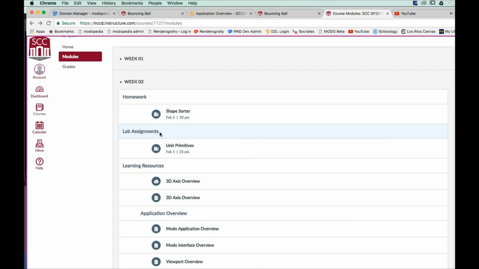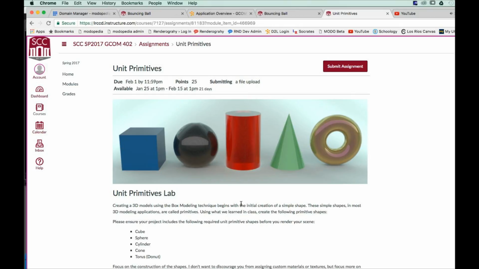It's the unit primitives lab. I would like you to make these 5 unit primitives and then make a render. That's it. Those 5: cube, sphere, cylinder, cone, and a donut. Don't worry about textures. Just make them gray. We haven't even talked about textures yet. Just make those 5 unit primitives, make a render, upload it. It's just kind of a test of the system, just to make sure that we can submit things. And if there's a bug in the system, now is a good time to resolve that bug before we go too much further. Sound good? Yes, ma'am.